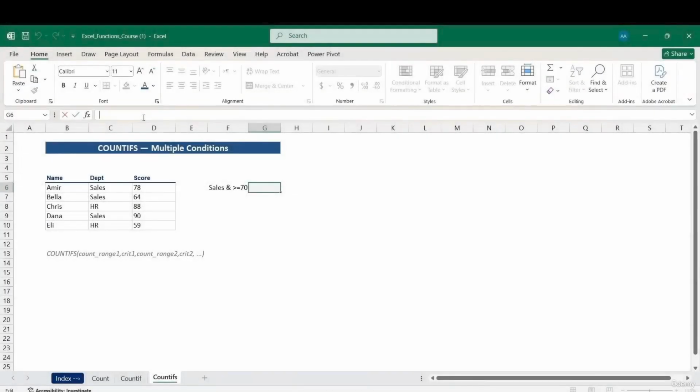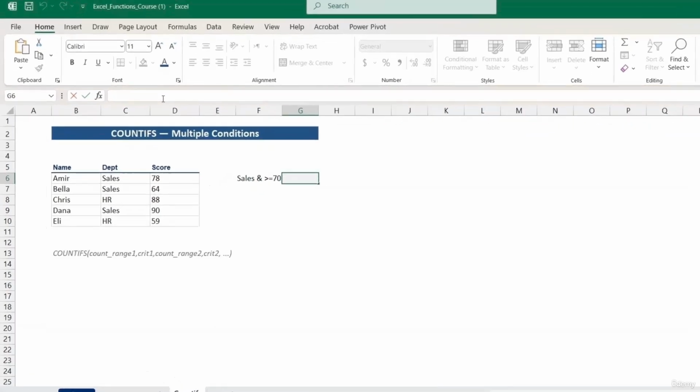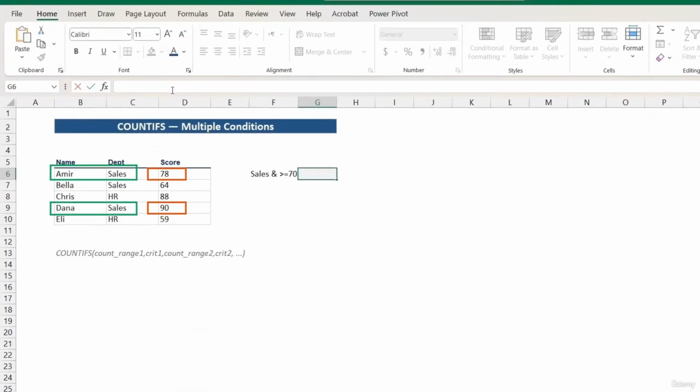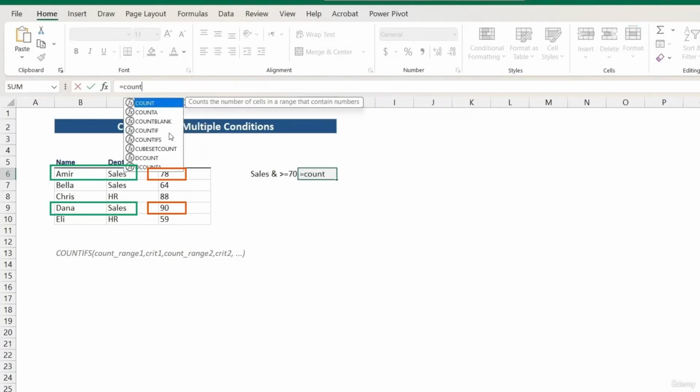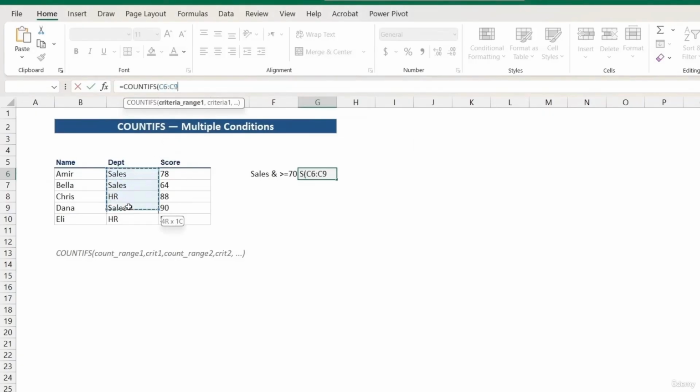Part 4, COUNTIFS function. Let's check COUNTIFS, which allows for multiple conditions. Here we have a list of employees with their department and score. Now, let's say we want to know how many people are in the sales department and also have a score greater than or equal to 70.